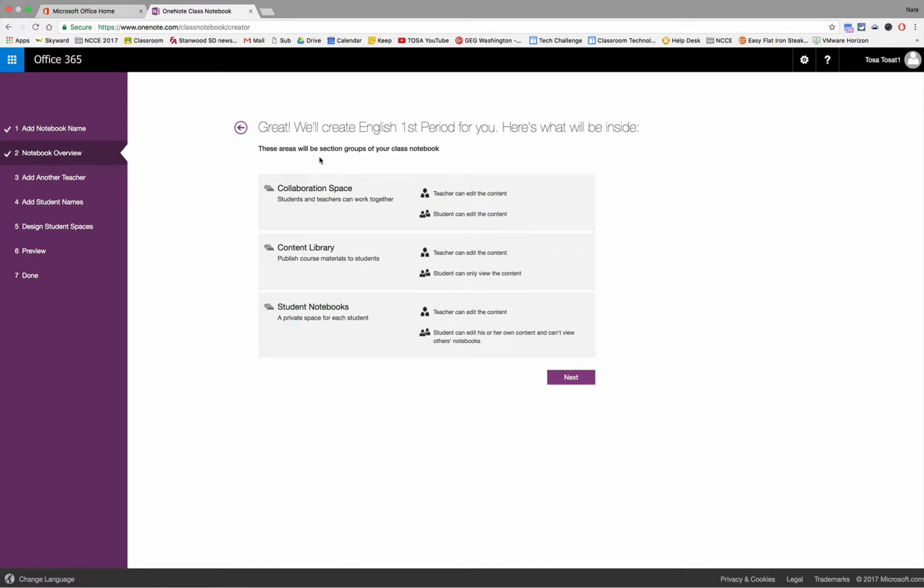These areas will be section groups of your class notebook. So there's going to be a collaboration space where the teachers and students can edit content. There's going to be a content library where the teacher can edit the stuff, but the students can only view it, so they can't make changes to it. So that's read only for the students. And then there'll be student notebooks where the teacher can edit anything in there. You can leave notes for your kids if you need to. The students can edit their own work, but not others' notebooks, and the students can't look at other students' notebooks. So these are individual. Each student has their own copy.